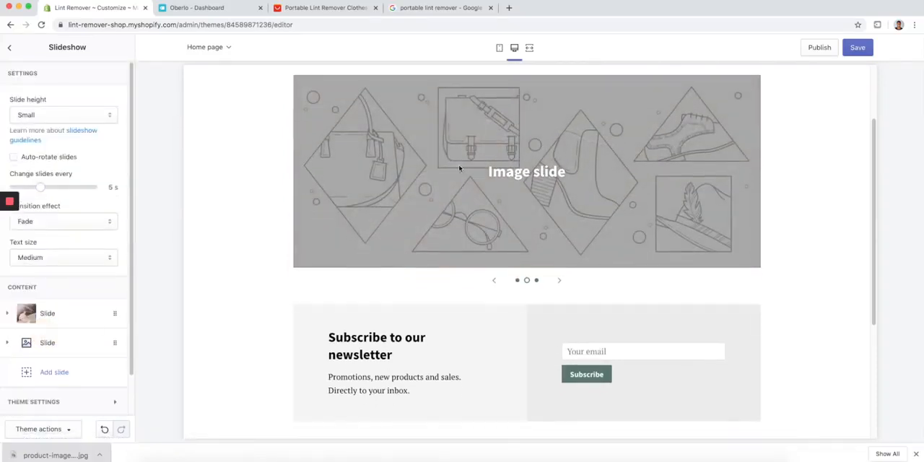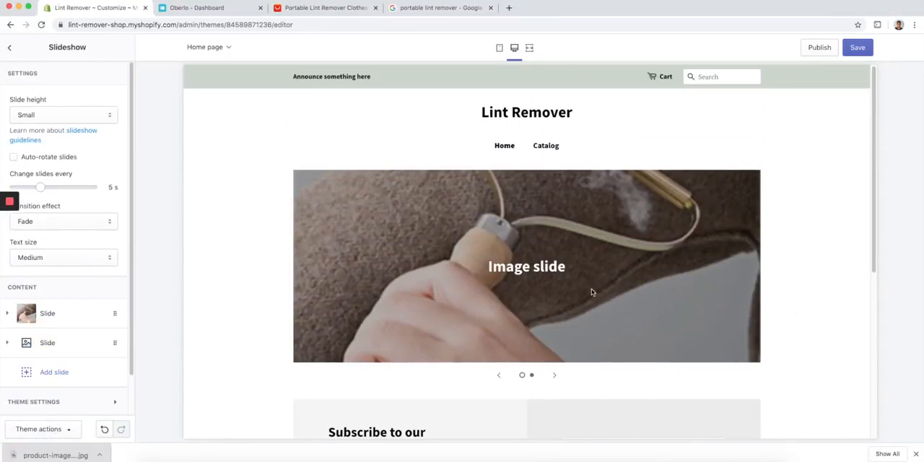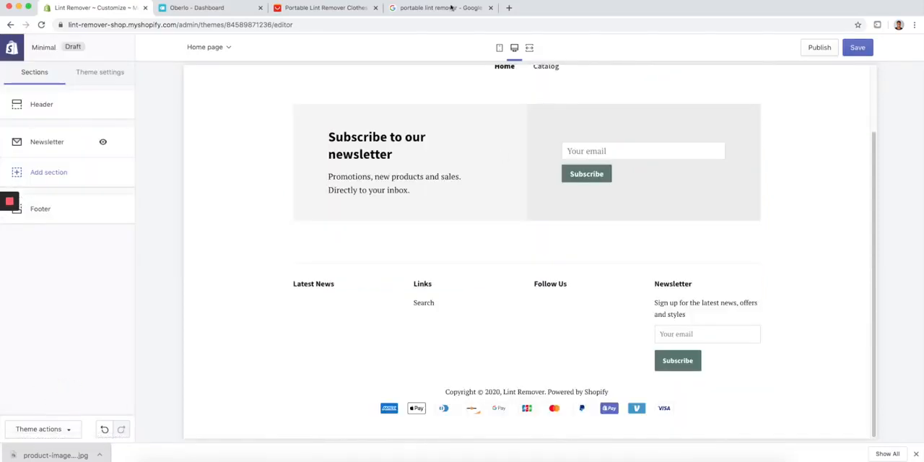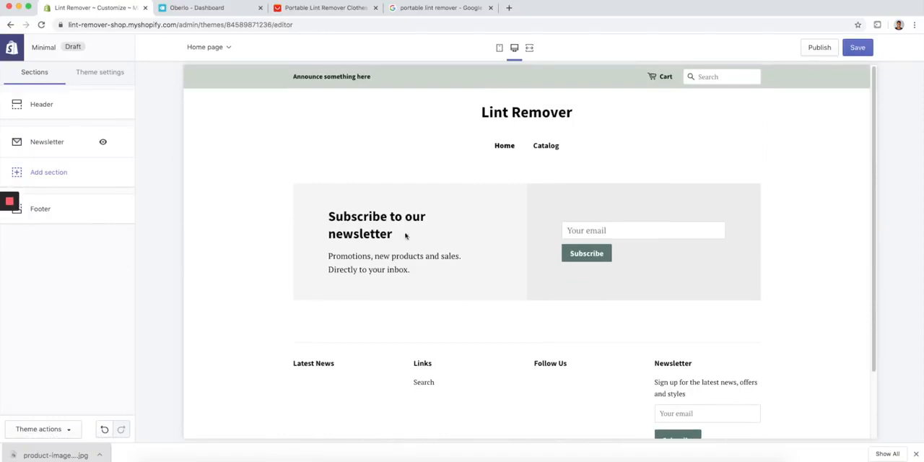But for this example, I'm just going to remove this section as a whole because I do not want this picture on my website. This honestly doesn't look good to me, so I'm not going to put that. So I'm going to delete this section. And now you see all we have is the newsletter opt-in and pretty much nothing else.